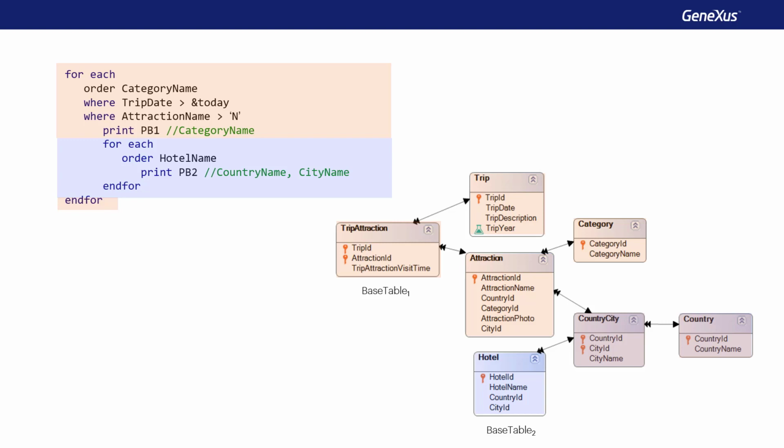For example, imagine that, in the print block of the nested for each, you add hotel name, which makes no difference, and also attraction name. In determining the base table of the nested for each, neither country name nor city name or attraction name will participate because they're in the main's extended table. It's clear that the base table will be hotel. What will be executed? For each trip attraction going through the filters, there will be one value of attraction name, and that value will be the one shown for each record of the nested for each.